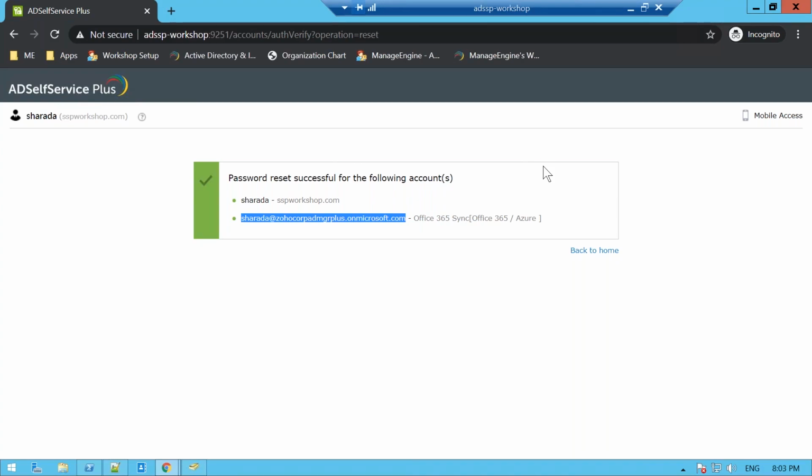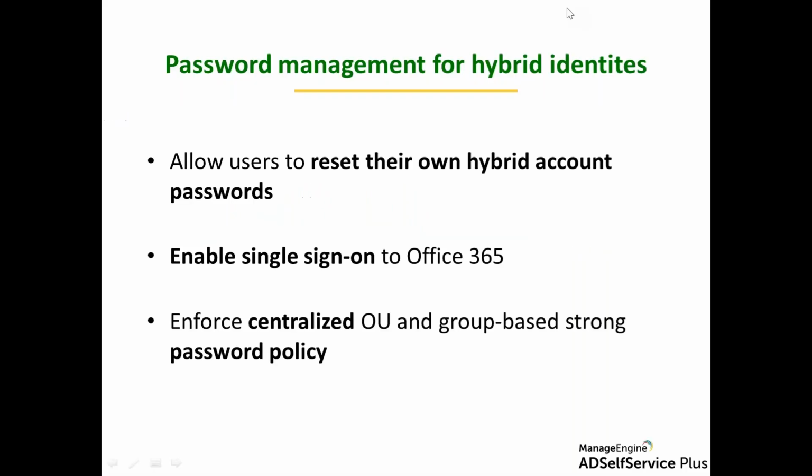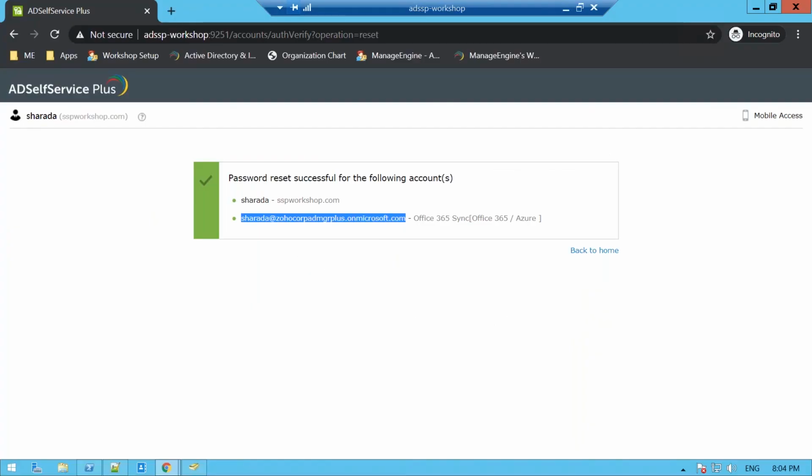The advantage that I see here is with the help of password synchronization, irrespective of where password resets happen for the native Active Directory, the password is automatically synchronized for your Office 365 account. This might be a security concern, but how we tackle this is by enforcing a custom granular password policy. I will show you a very interesting thing.